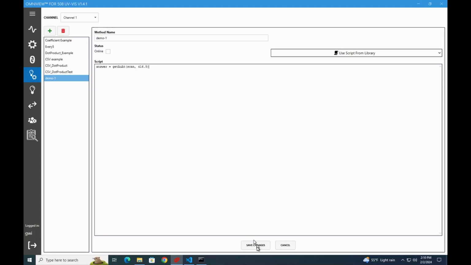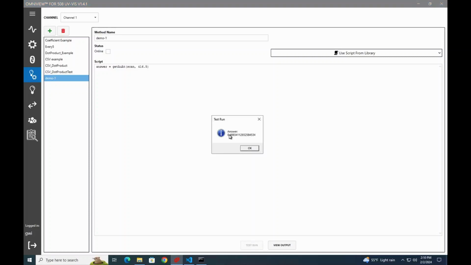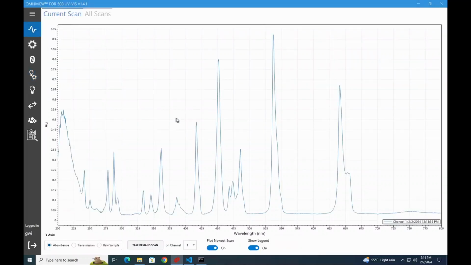So let's save the changes and test run it. What this has done is it's computed the index of where wavelength 416.5 occurs in the spectrum, and then gone and gotten that value. And to check that, let's again go look at the spectrum. So remember that number, 0.4, it's almost 0.49. Let's go back here, and we'll look at that peak again.